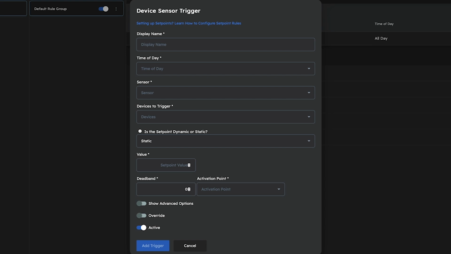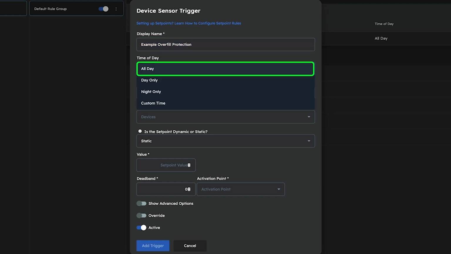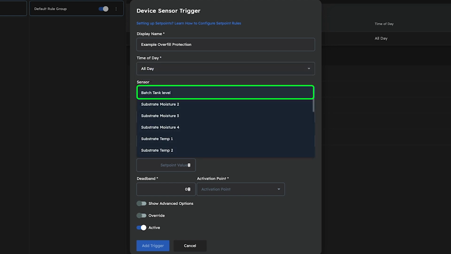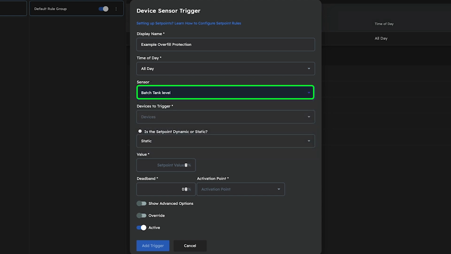In the subsequent form, we're going to fill out the fields one by one. For the display name, we're going to give it the name of example overfill protection. For the time of day, we're going to set it to be all day because we want this overfill protection to always be active. For sensor, we're going to select our batch tank level sensor like we did in our previous video because we want to make sure that this batch tank does not overfill.